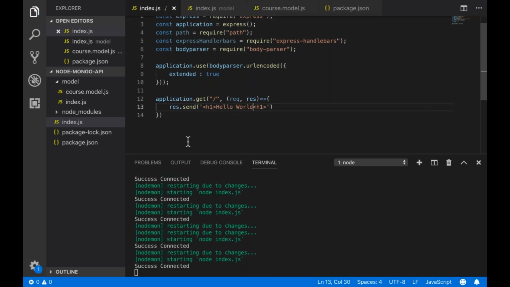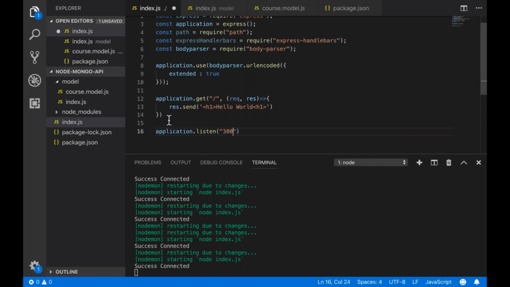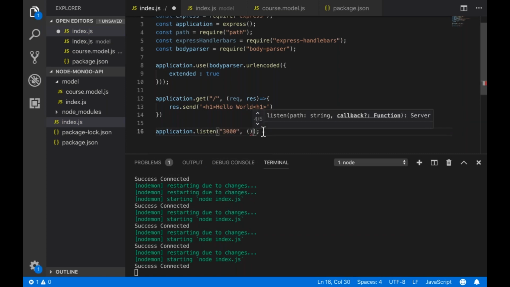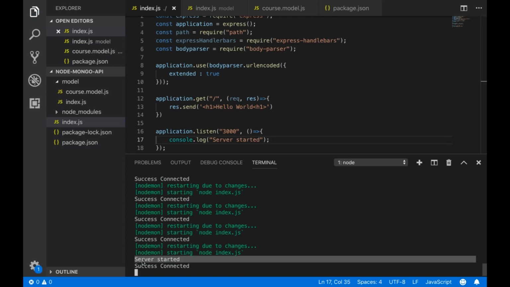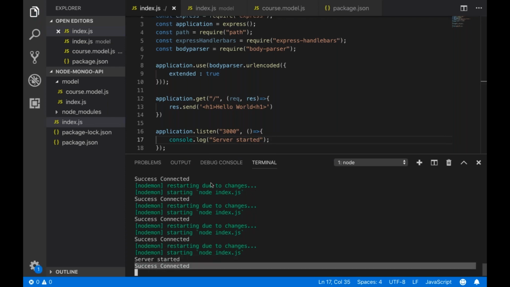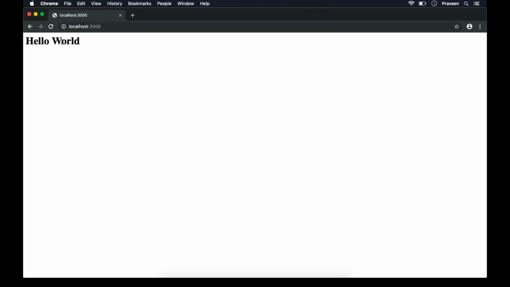Once done, I will go to the end of this code and define application.listen to a port which is 3000 and define a callback for it. If it is successful, it will just print server started. This is the server for Express, and this is for the connection which is done by using Node.js code. So both of them are working now. I'll go back to my browser and see what's the output. So I'll just run localhost 3000 and you can see it prints hello world. This is coming from a simple HTML string which we have.